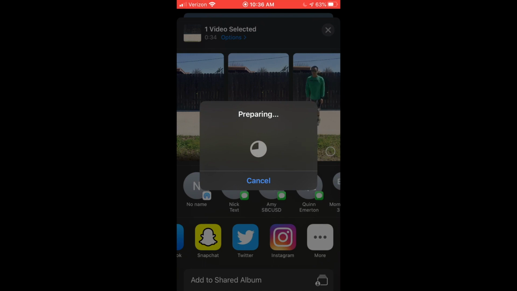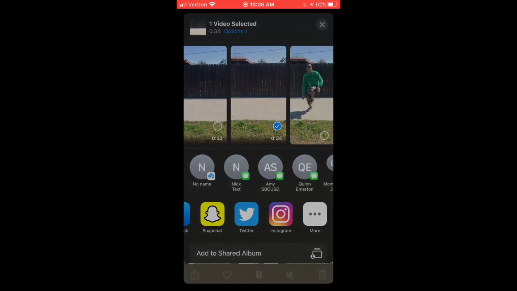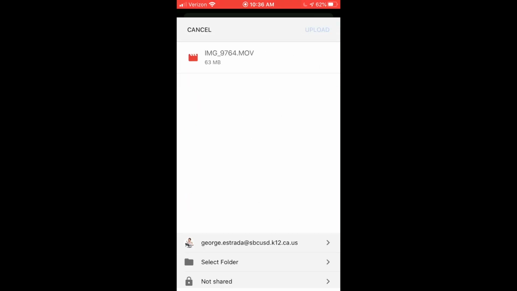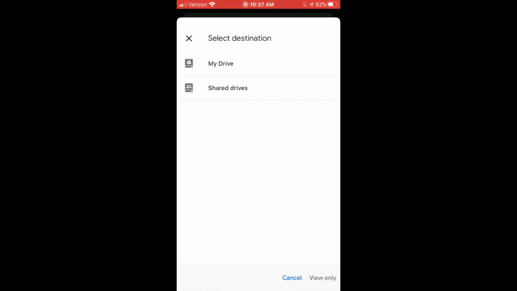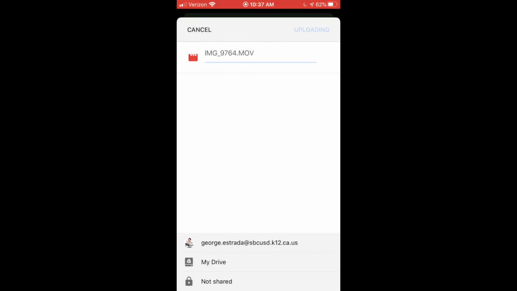and it will not allow you to upload until you select the location you want to save it to. So I'm going to select my Google Drive account. Now right here, I want to hit upload, but it will not because I do not have a folder selected. So I'm just going to go to my drive, save it here, upload it, and it's going to take a couple seconds.